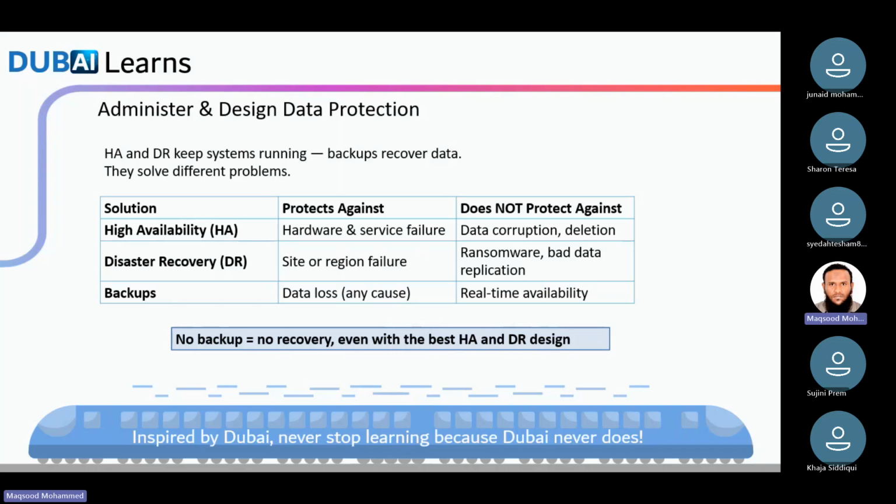Backups for protection from data loss. The cause can be anything. It can be a root, the ransomware attack, data theft, or data corruption, whatever it is. It does not protect against real-time availability. That means your backups will be there. You'll have the backup, but if there's anything you need in real time, backups will not be available in real time.